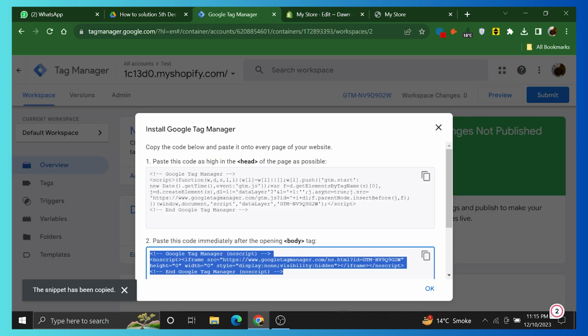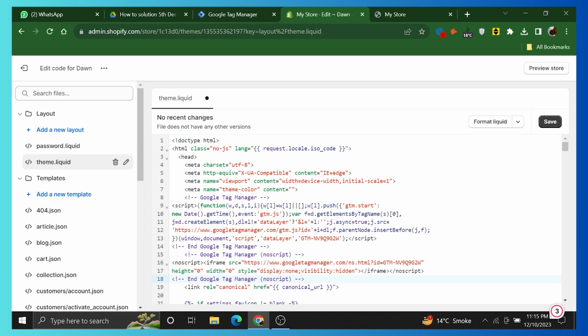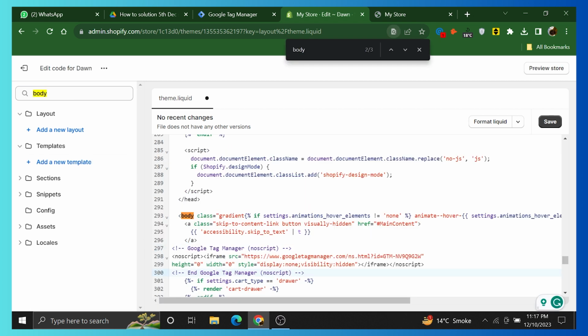Now copy the second code from the Tag Manager and paste it on your store as well. Copy the code and paste it immediately after opening the body tag. You can see body tags might be very far down, so instead of looking for it, search for it in the left bar menu. This section will open up at the bottom. In the search bar, type in body.